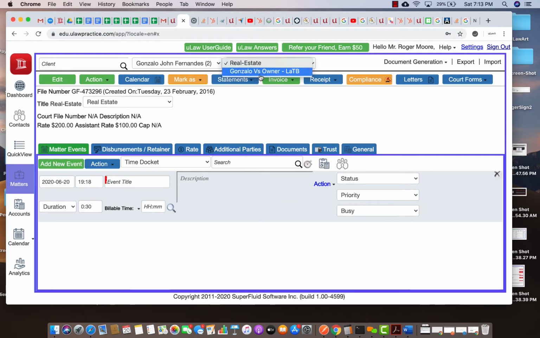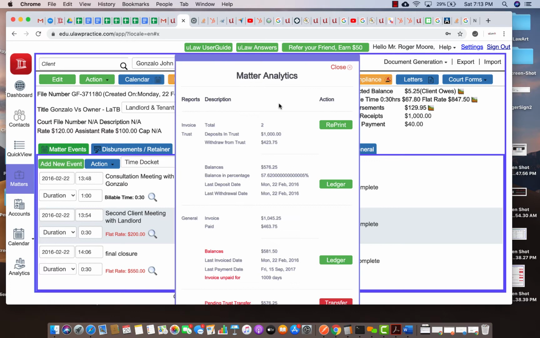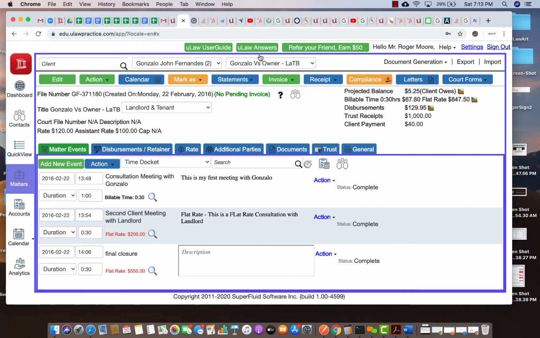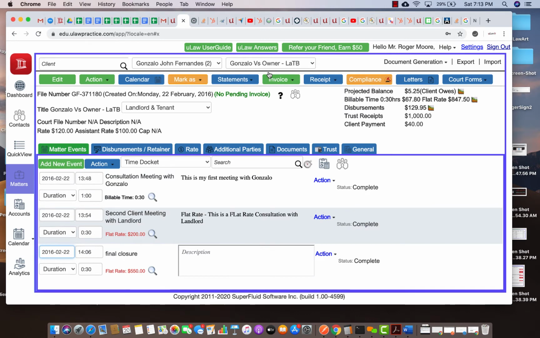So in this case, I'm going to go to this LATB matter. Let me hit the question mark here, and I see that the trust has about $576.25, and I have this new matter called the real estate matter, and that has nothing. And let's now try an inter-matter trust transfer.